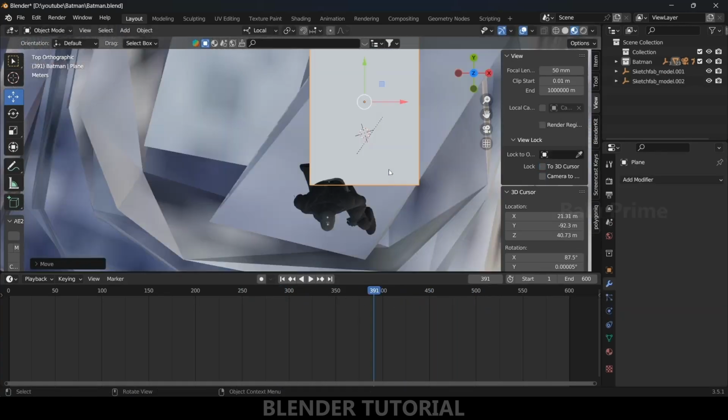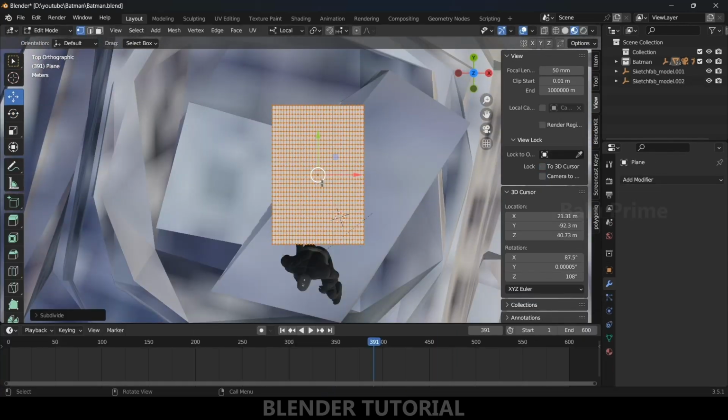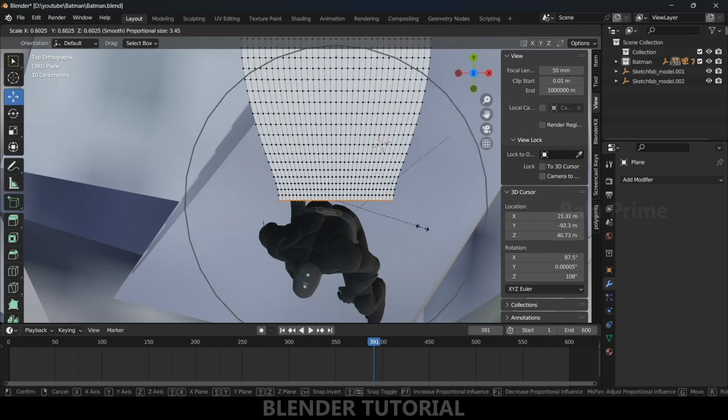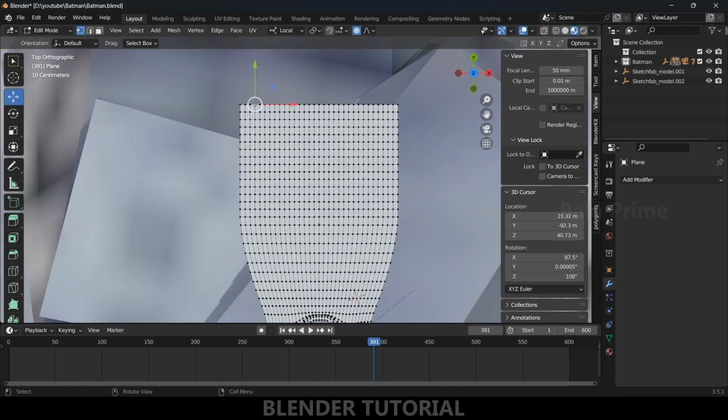Now I started modeling the cape from a plane. Added a few subdivisions to the plane and, by selecting a few vertices from the end of the plane, pulled them along the y-axis with the proportional tool enabled to get the Batman cape look.